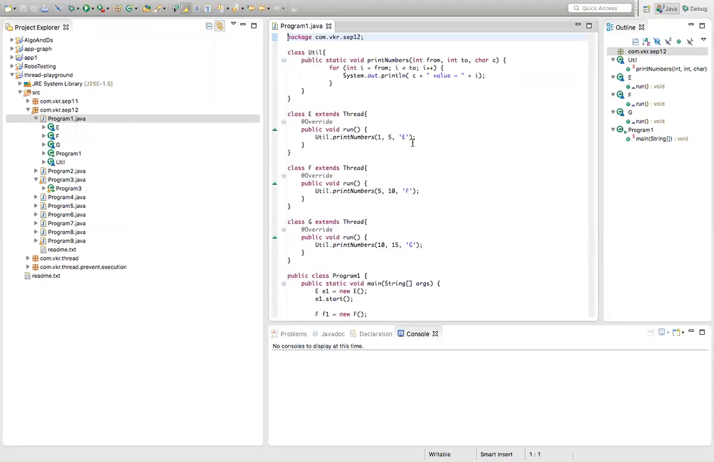Now I have program one. Inside program one, I have a util class. What the util class will do is, whatever common code you want to use in different other classes of your project, you can keep all common code in one util class. The same util class we can use anywhere in our project. For example, I created util class.